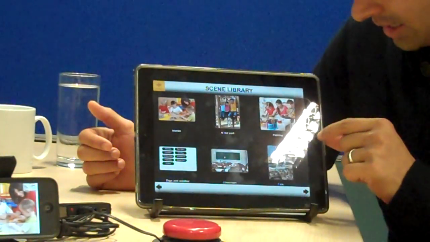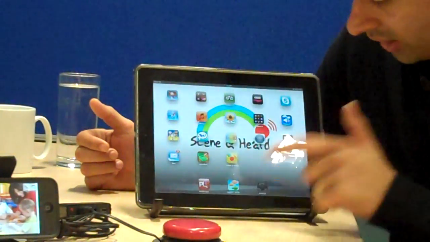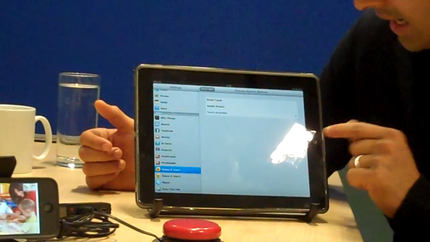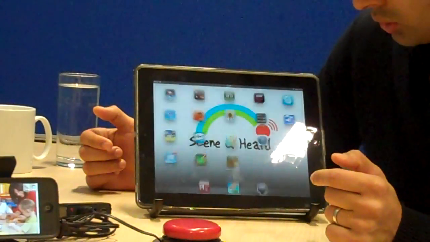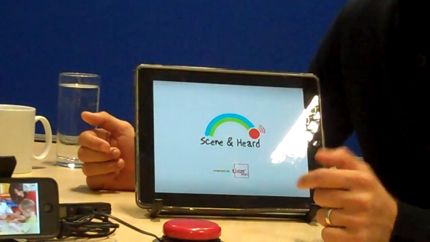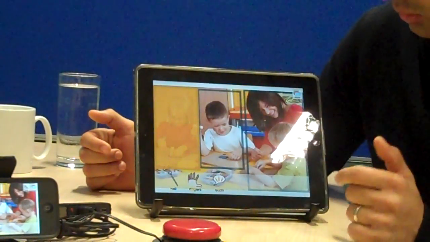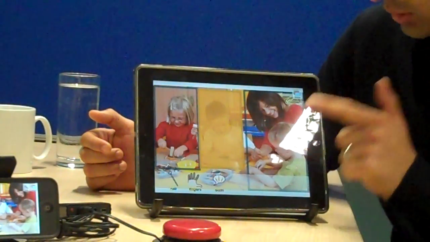So the scanning itself isn't anything fundamentally different to what you've seen, but what's different is that it's been done on an iPad. Another really cool feature of Seen and Heard that we've introduced in this version is the Touch Anywhere Access method. What that allows you to do is turn the iPad screen itself into a switch.